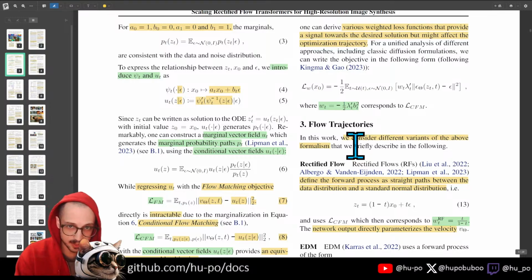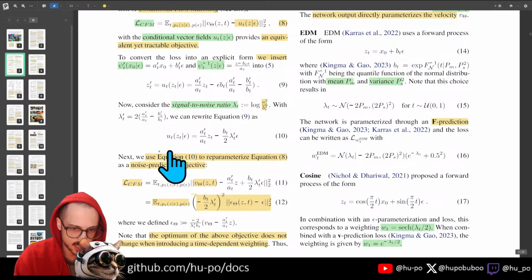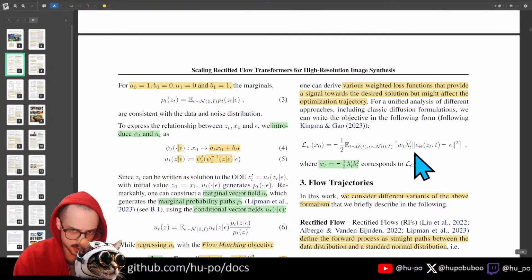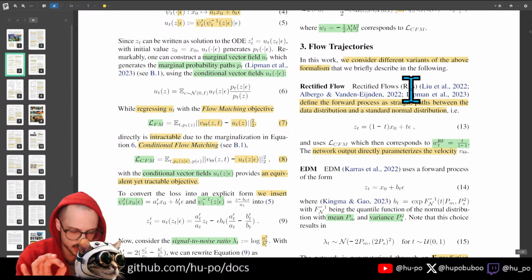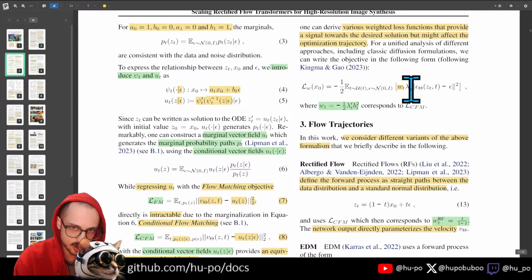Okay, so now what they're going to do is take this little loss function and rewrite it. So you see now they've rewritten it. It's basically the same thing, but rewritten such that you have this term here, this w_t. w_t in this case is -1/2 λ_t' b_t squared. And the reason they've written it in this form is because they're going to show you that all the other diffusion models and diffusion papers that you've read are just different variants of that.